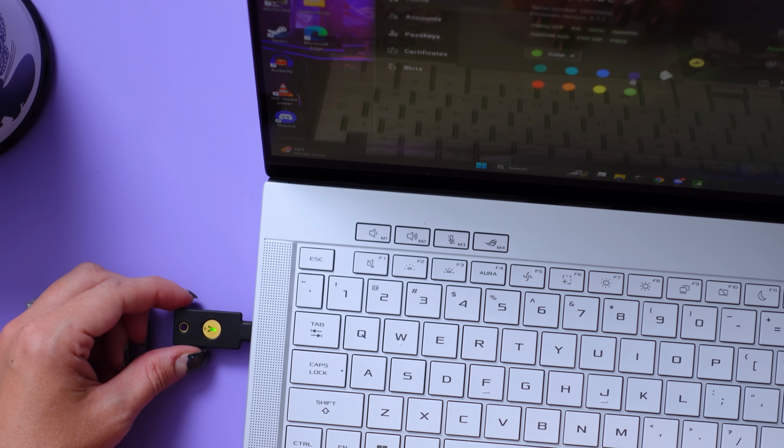So to run through the new app, plug in your YubiKey to unlock it. If you don't plug it in, then you're not going to have anything show up on your screen because that's the whole point of this Authenticator app, is to unlock it with your YubiKey.